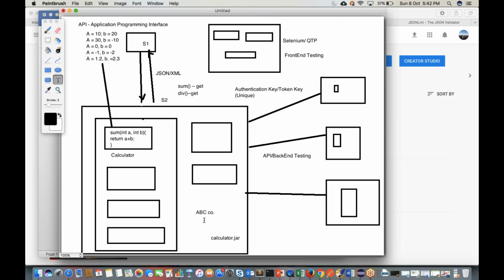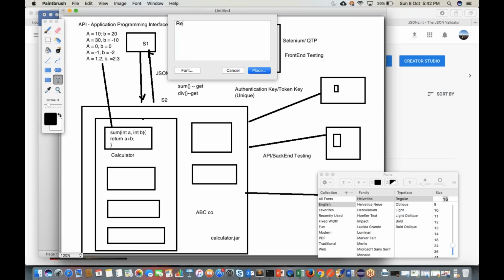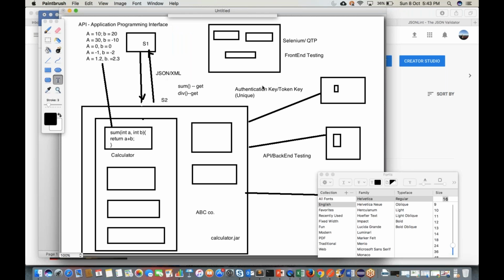Okay, how exactly do they want to communicate? Let's see, most of the time it will be a JSON call. Most of the time they will send one JSON file with two parameters, a equal to 10 and b equal to 20. So they will send one request JSON, meaning the request JSON payload.